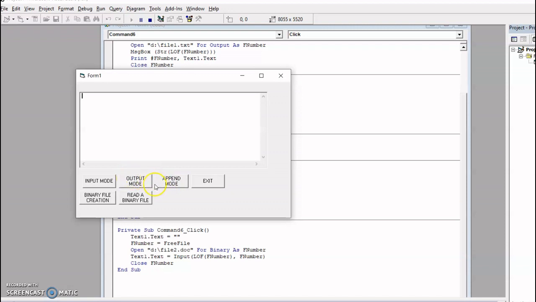Now I show you the working concept of output mode. If I enter some text over here and I click output mode, then the previously stored 4 lines already stored in the file will be erased because of the output mode. Let me show you the creation of a file using output mode. This is the new content I am entering, new 2 lines.